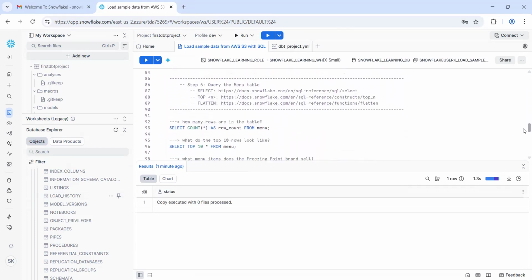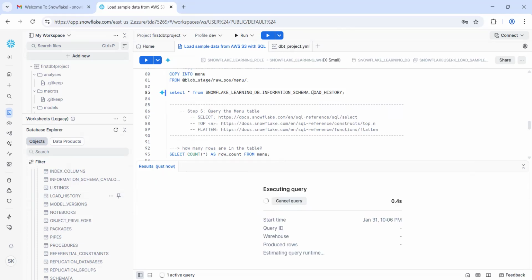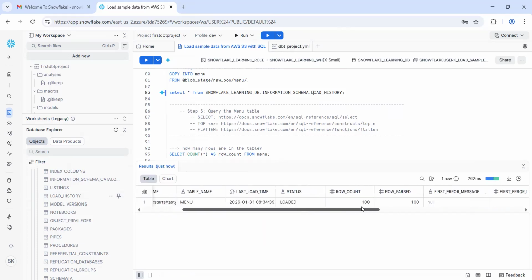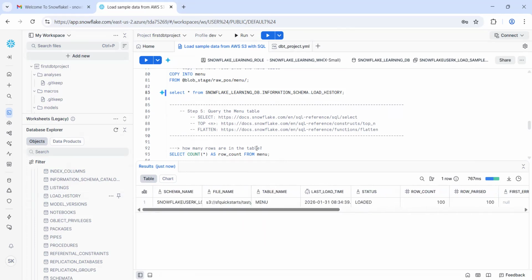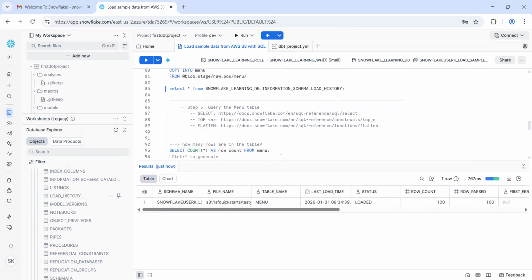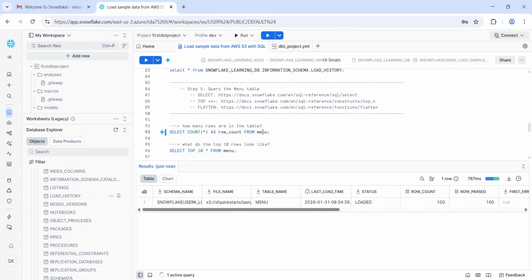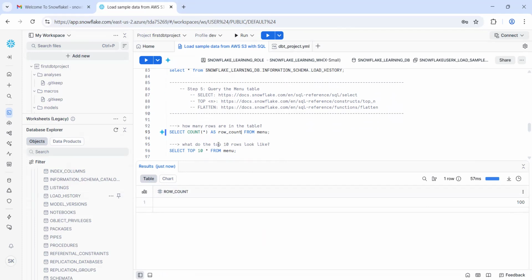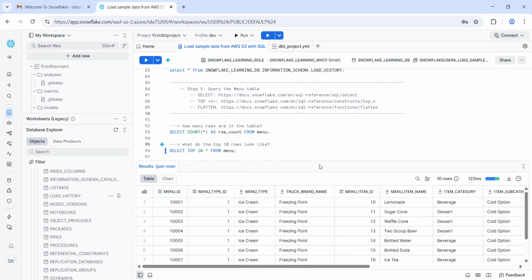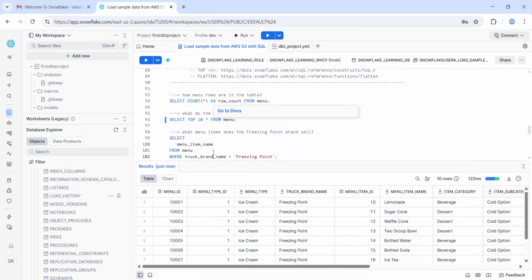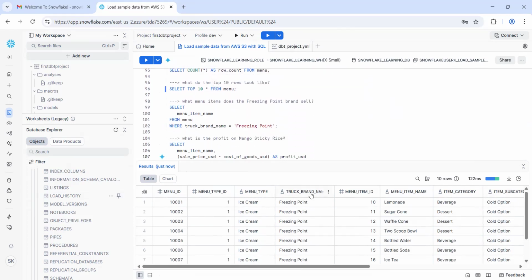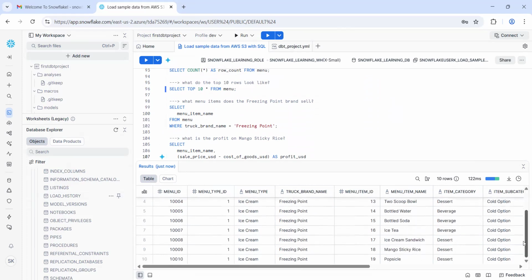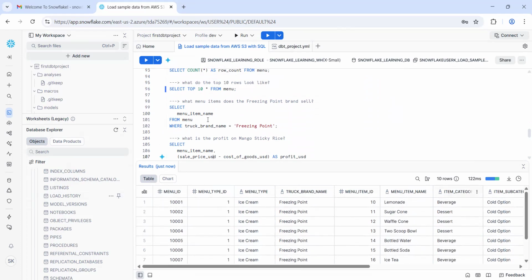So now we loaded the data and let's see what is there in the load history. Still it shows one. Okay. Now let us query the menu table. What is the row count? It is there. And let's see the top 10, select top 10 star. Okay, and you can see all this data. Now, if you want to see for a truck brand, this is not the only brand, right? We have many brands. So let us see the menu item.